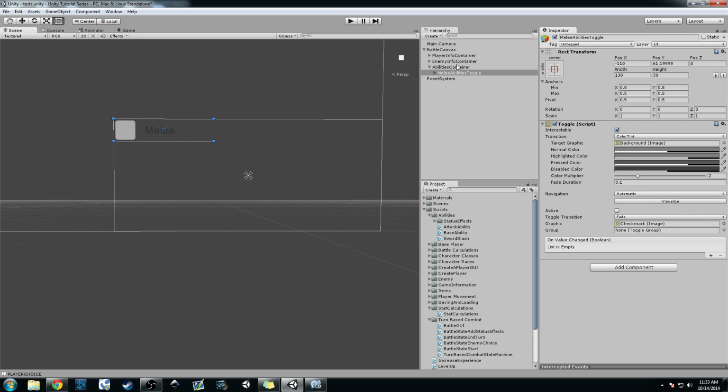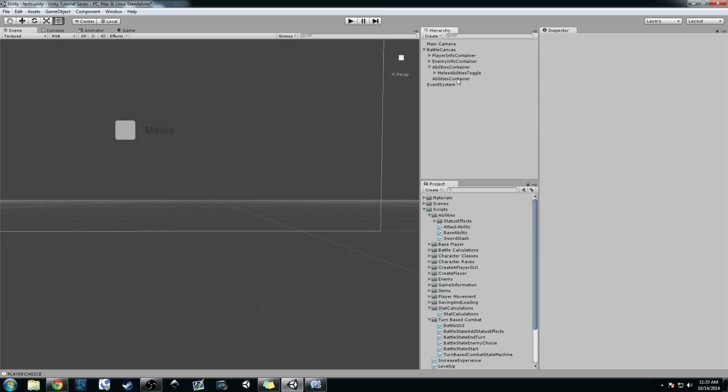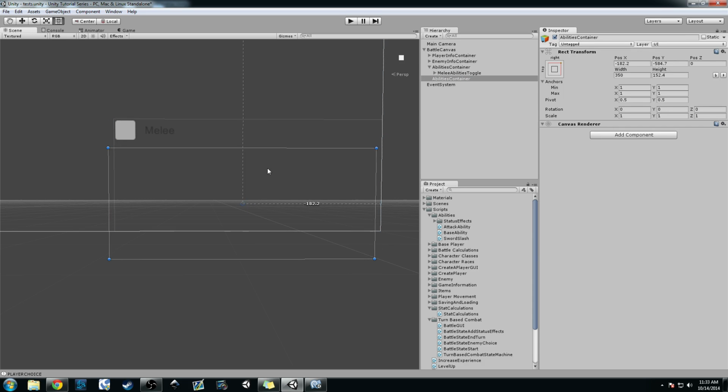So now I'm going to go ahead and copy this abilities container. I'm going to duplicate it, so I'm going to hit Control D. I'm going to open it up, delete the second toggle button, and now you see I have it here.